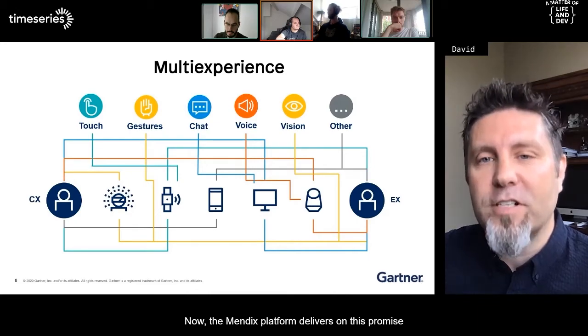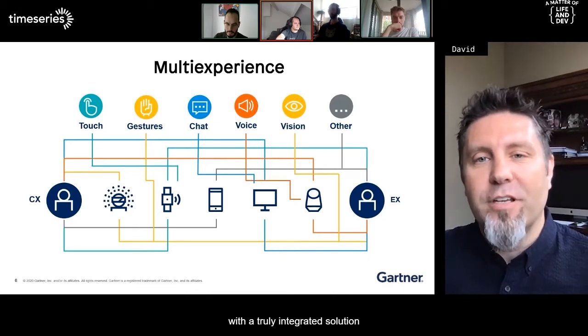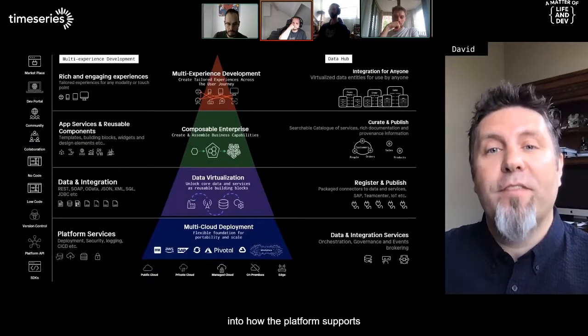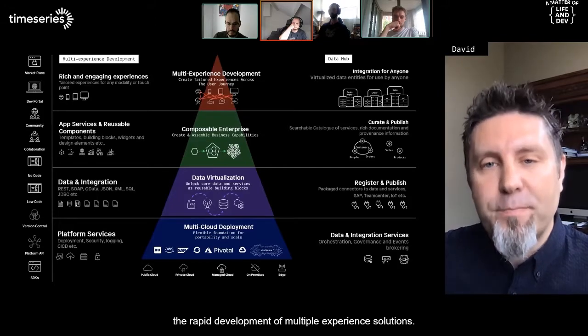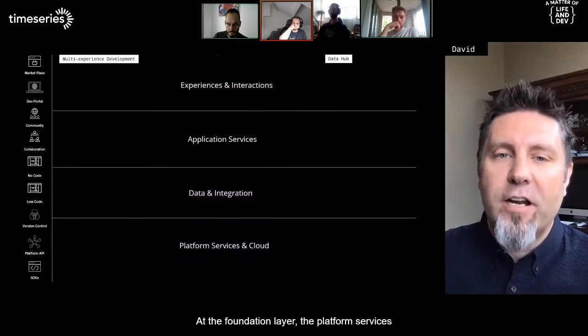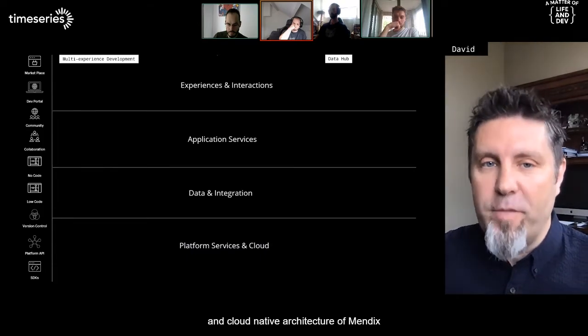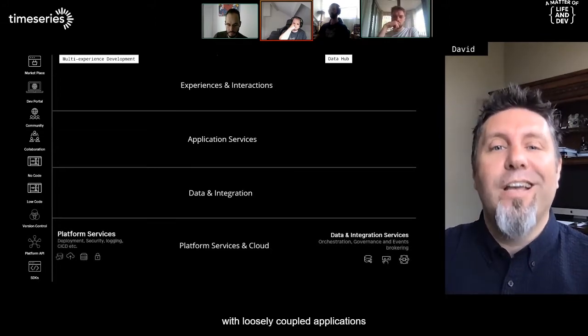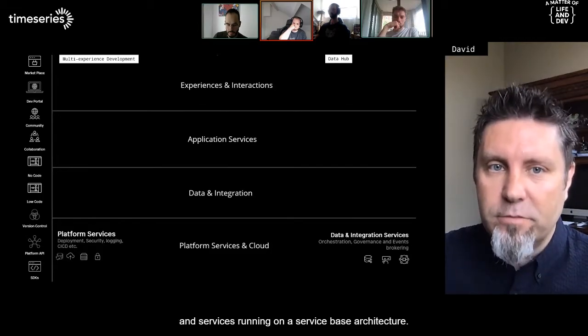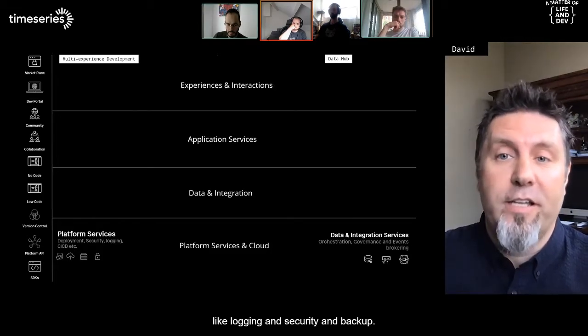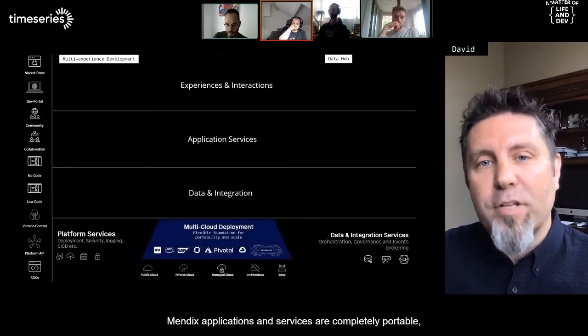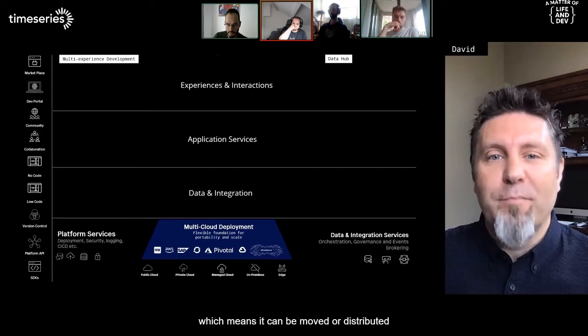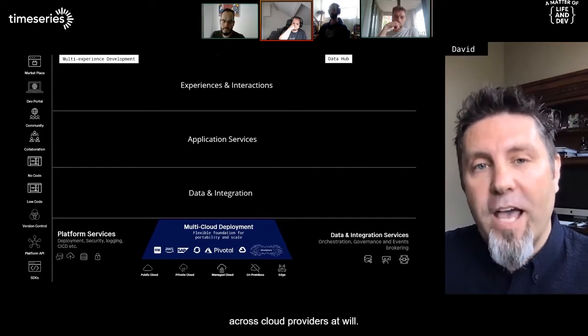Now, the Mendix platform delivers on this promise with a truly integrated solution that uses a single skill set to build rich and engaging applications and experiences for any situation. Let's take a deep dive into how the platform supports the rapid development of multiple experience solutions. At the foundation layer, the platform services and cloud-native architecture of Mendix does all the heavy lifting. It handles the complexity of dealing with loosely coupled applications and services running on a service-based architecture. It also handles all the core services like logging and security and backup. Mendix applications and services are completely portable, which means they can be moved or distributed across cloud providers at will.